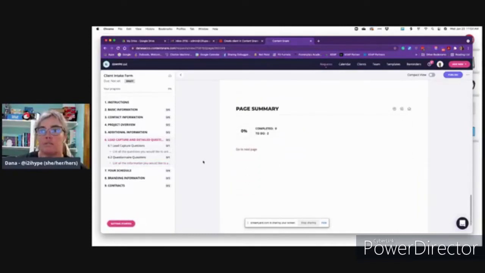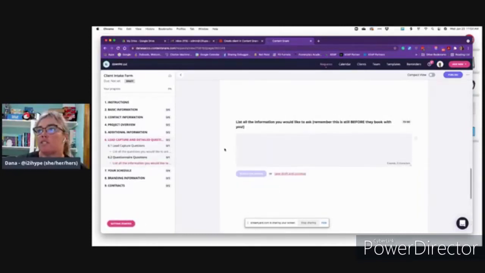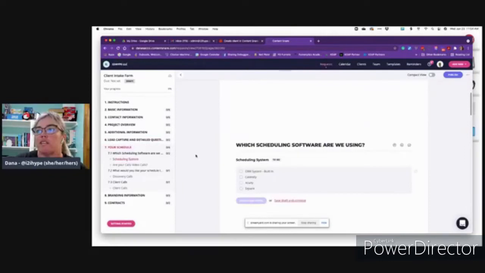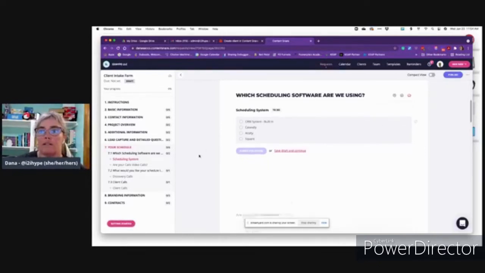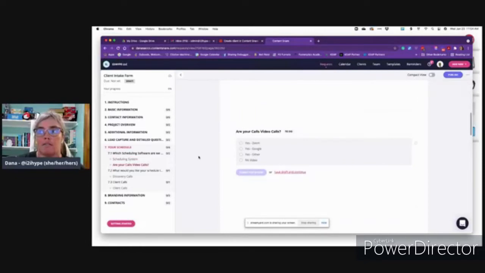It continues. All right, the questionnaires. What do you want to ask them? Then I ask them what their schedule is, and which scheduling system we are using. Because believe it or not, even if I'm setting you up with Honeybook, I have people that use Calendly because Calendly integrates with it. Acuity, of course, Square, we have them all. And I ask them if their calls are video calls because not everyone, believe it or not, does video calls anymore.